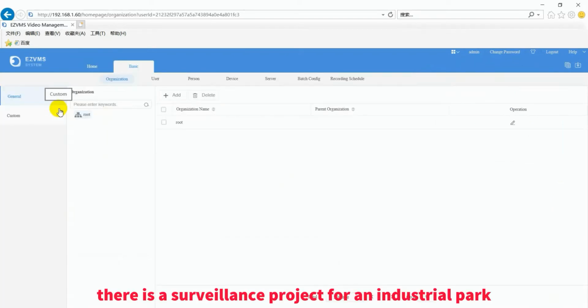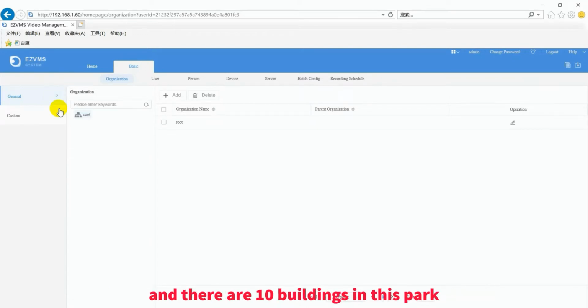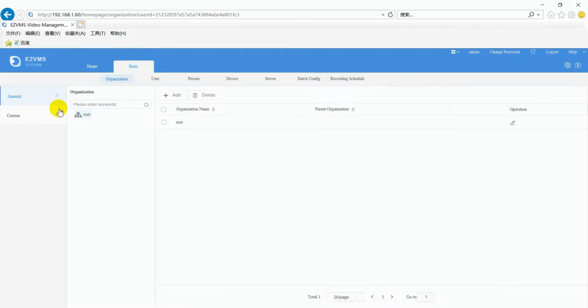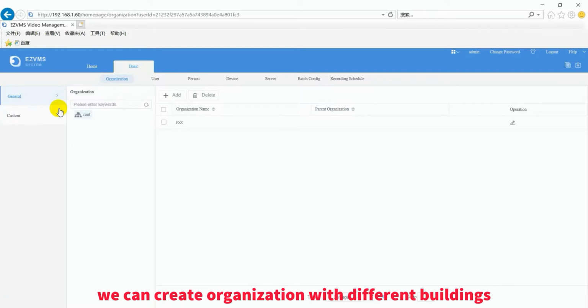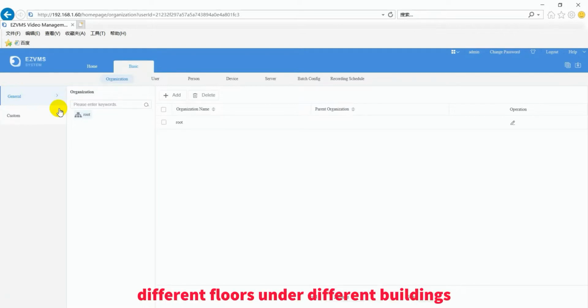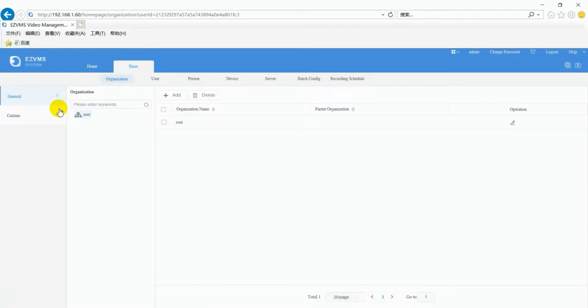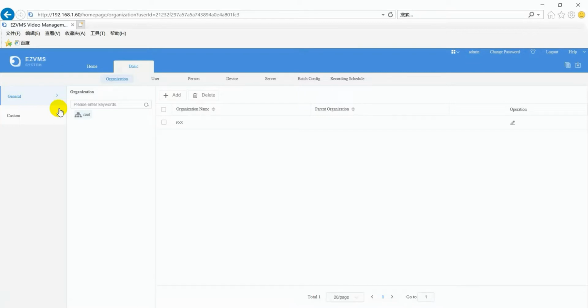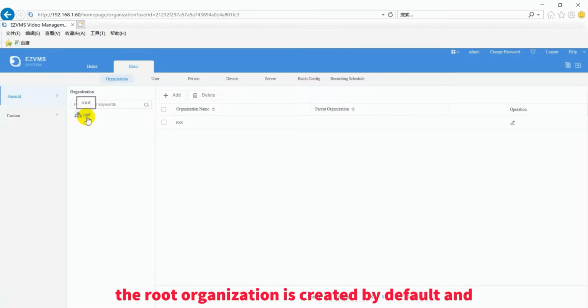Let's say there is a surveillance project for an industrial park, and there are 10 buildings in this park, each building 10 floors, and many cameras on each floor. We can create organization with different buildings and then create different floors under different building and assign IPC to corresponding floor. Creating organization is very important and efficient to manage such a scale project. The root organization is created by default, and under it, users can create other organization.